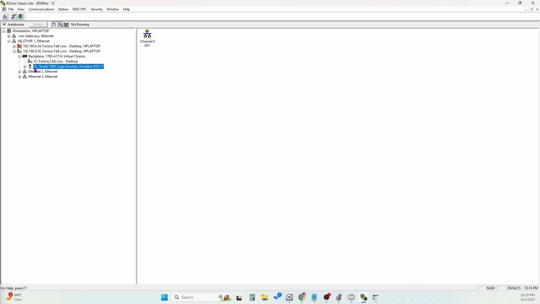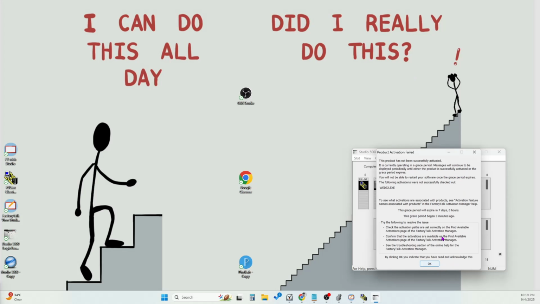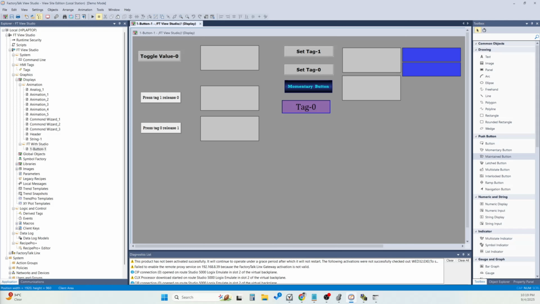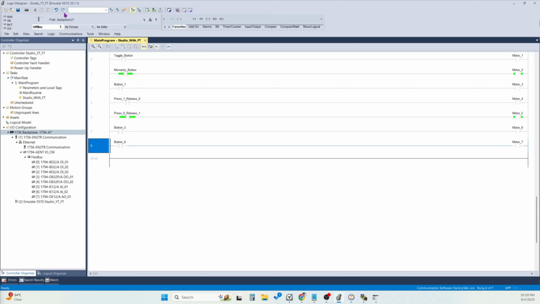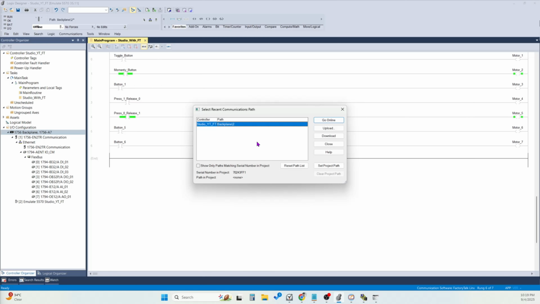Expand. Here you can see in the second slot Studio 5000 Logix Emulate is installed. Minimize, and you need to download, so click on it. Click on communication, selected path. If the path is already selected, then you don't need to select it again and again. Communication, who active, show path matching the serial number. You can select it and click on download. Click on enter.